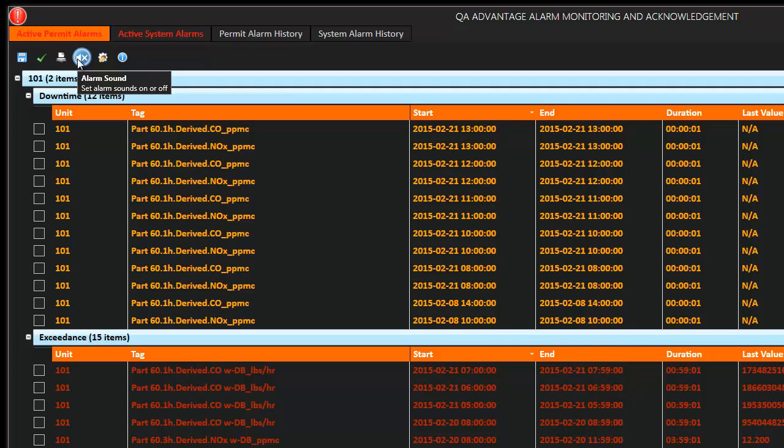It's the Alarm Sound Toggle button and is used to turn off and on the audible alarm. The next button sets user preferences, and these are related to the application font size and sound type for the audible alarm. And finally, the info button shows details relating to the application and how it is installed.